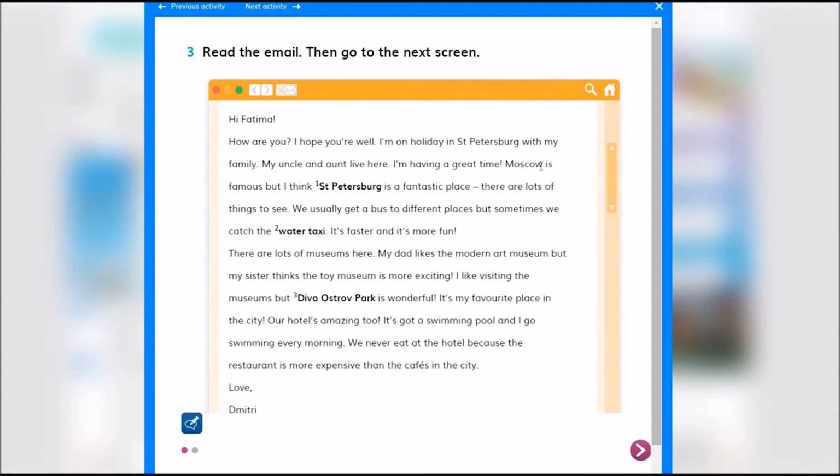We usually get a bus to different places, but sometimes we catch the water taxi. It's faster and it's more fun. There are lots of museums here. My dad likes the Modern Art Museum, but my sister thinks the Toy Museum is more exciting. I like visiting the museum, but Divo Ostrov Park is wonderful. It's my favorite place in the city.